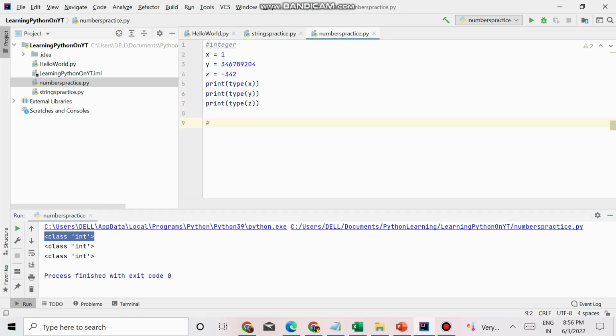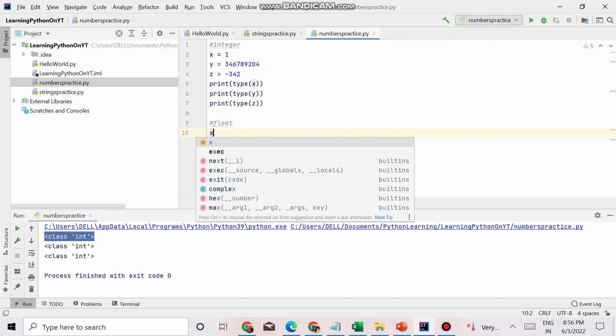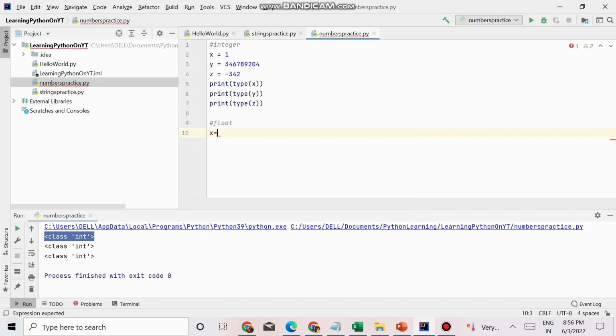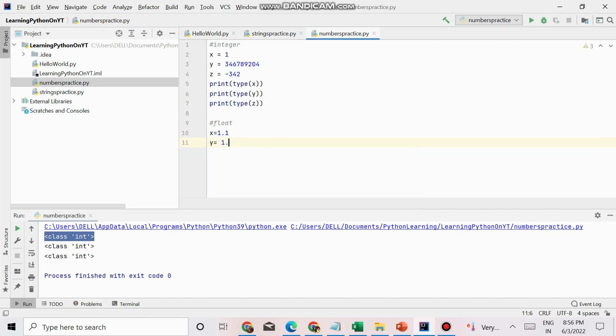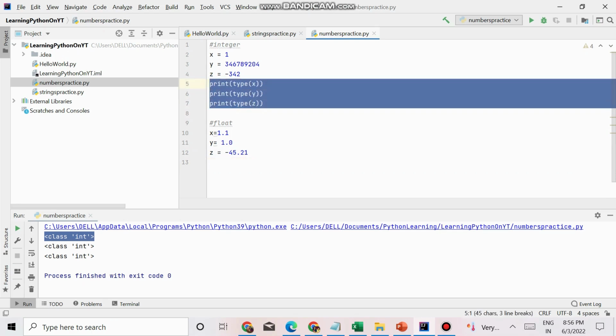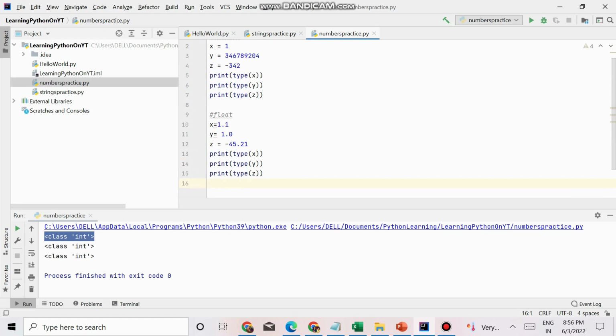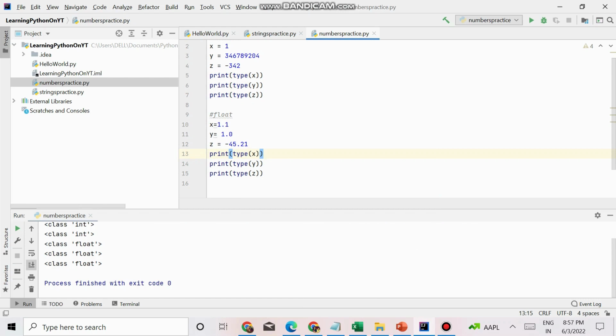Now let's understand float. I've just written this normal decimal number 1.1 and then 1.0 and then a negative number. Again decimal. I'm just copying it. See, can you see that the class is float? Okay.